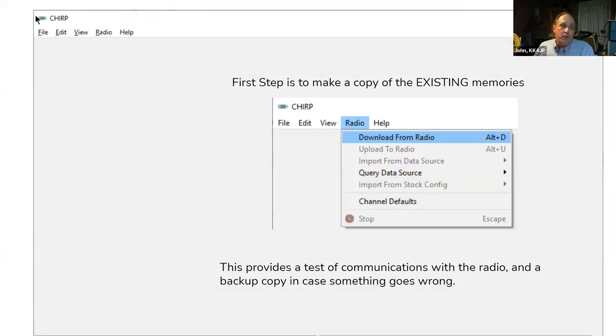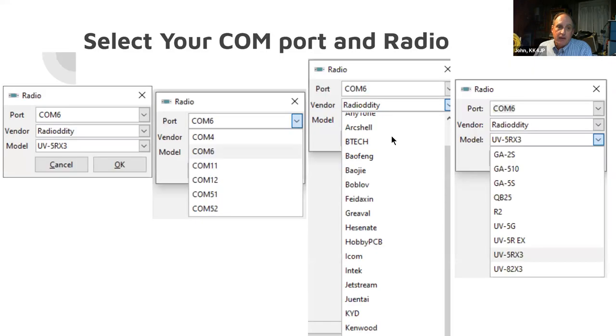Now, when you first open up CHIRP, CHIRP doesn't start off showing you a whole lot. It's got File, Edit, View, Radio, Help, and then a huge blank space. So the first step is going to be to make a copy of all of the channels that you already have on your HT or on your FM radio into CHIRP. So to do that, I go to the Radio pull-down, I hit Download from radio, and then it pops up with this thing asking me, what COM port am I going to use?